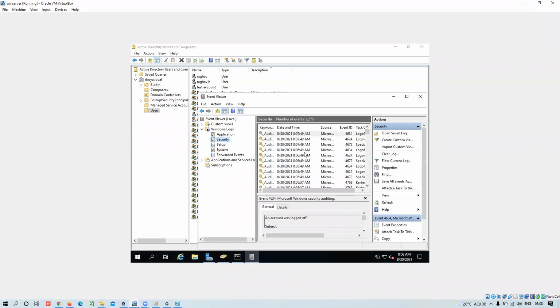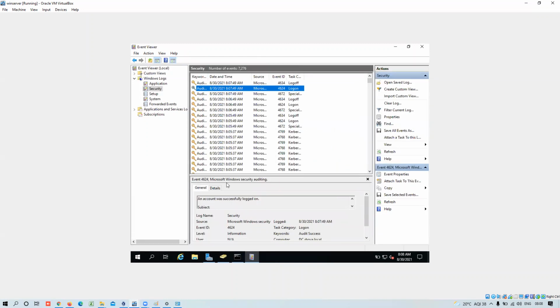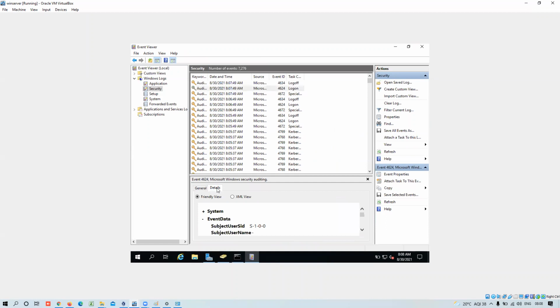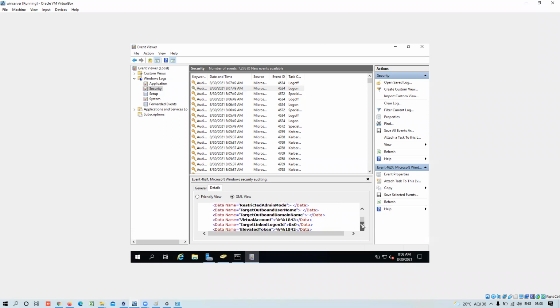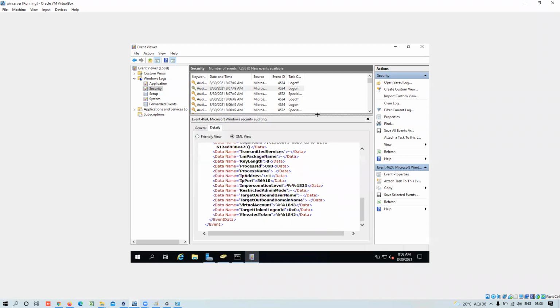Okay, it will take some time. All of them are getting recorded. Give me a second. Details, the XML format. Here also, whatever accounts we have, all of them. So this is a domain controller. Login type 3 is there.